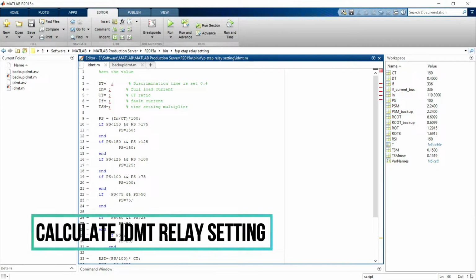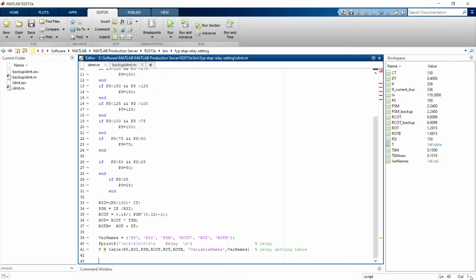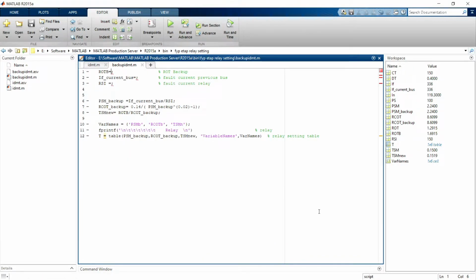Next, this is the calculation of the IDMT relay setting, which I chose to simulate in MATLAB for an easier and more user-friendly approach. Here we have the plug setting, relay setting current, plug setting multiplier, relay characteristic, operating time, relay operating time, time setting multiplier, and also the backup relay formula.